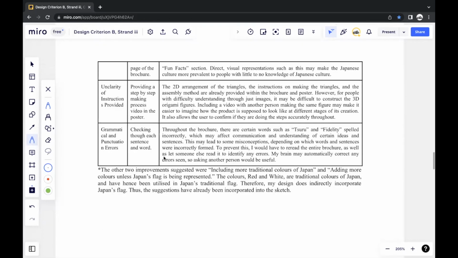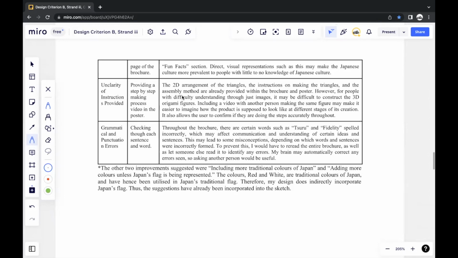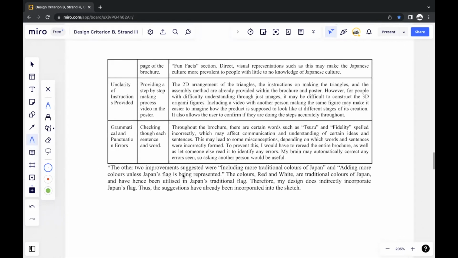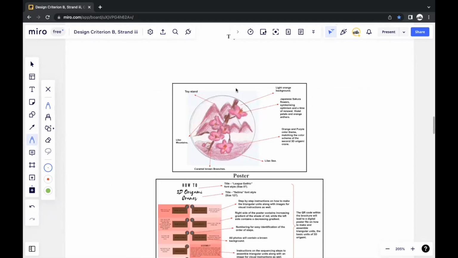And there were 2 of those. What happened was that there were also other improvements that I had already included, but probably the respondents did not really notice. So just to justify this, I included a few lines down here as to why nothing has been done about that. Just justify that it was already in my product, probably just not noticed by the respondents. And that would be the end for Criterion B, Strand 3.